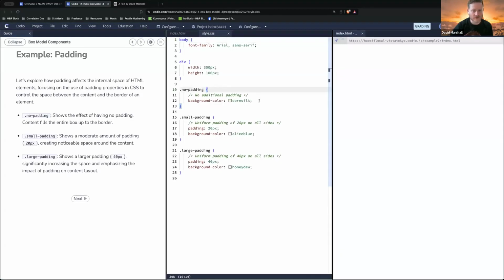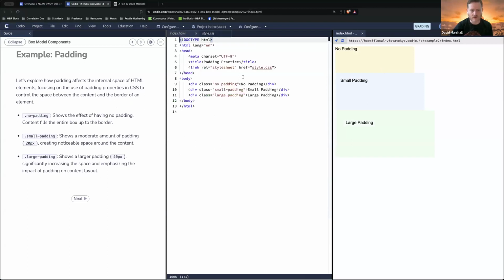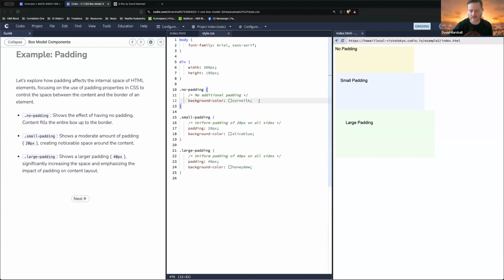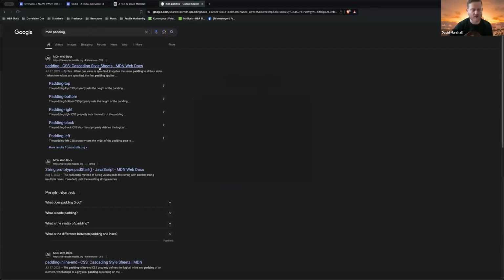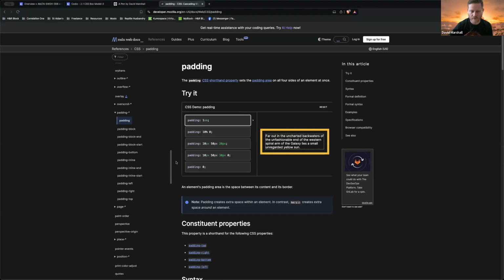So here, we're going to look at a couple different examples of what padding may look like. Again, we have a couple divs with a class of no padding, small padding, large padding. The no padding, well, we didn't set any padding, right? So we're looking at all the divs having a width of 300 pixels and a height of 100 pixels. Now, small padding, we are setting padding of 20 pixels on all sides.